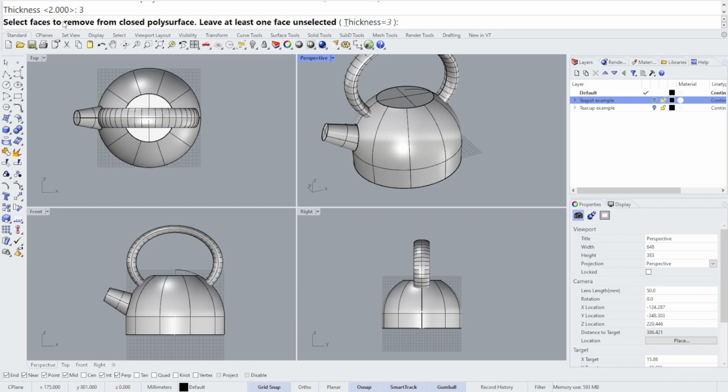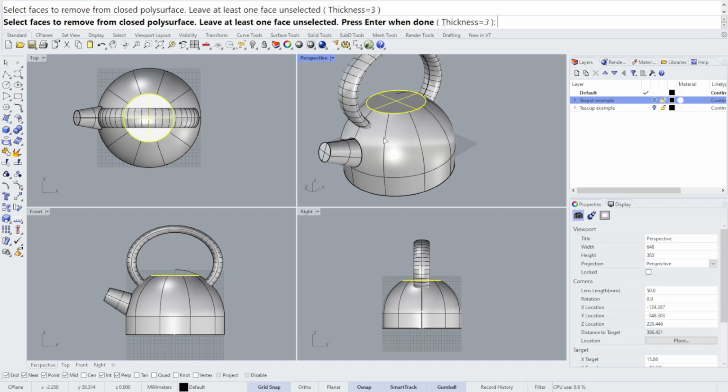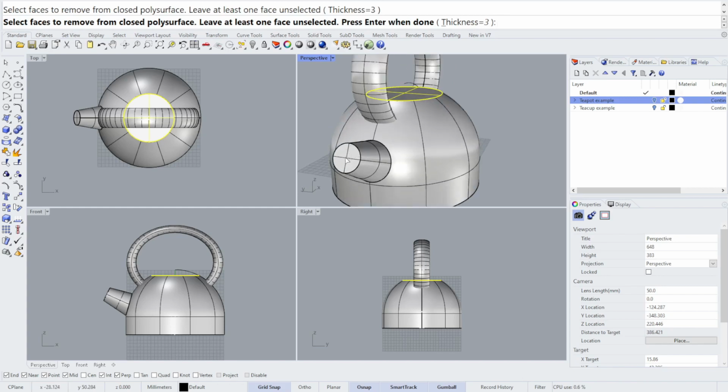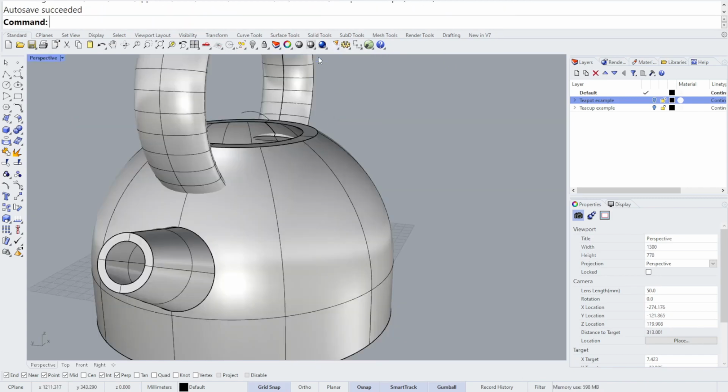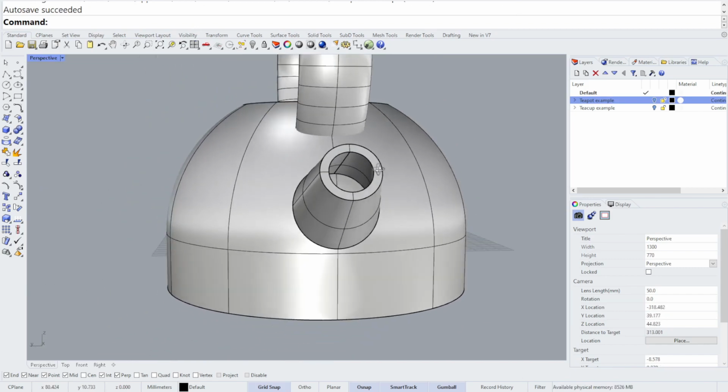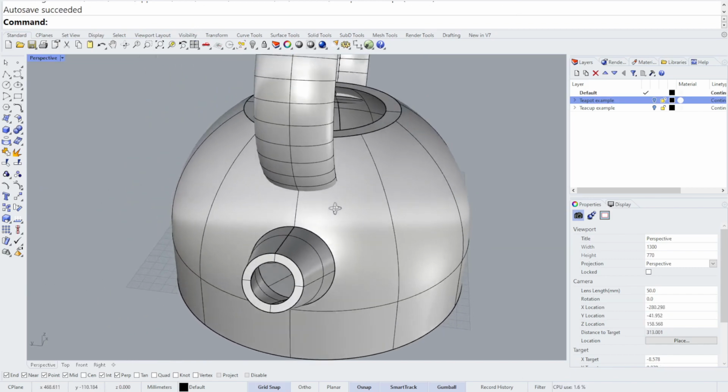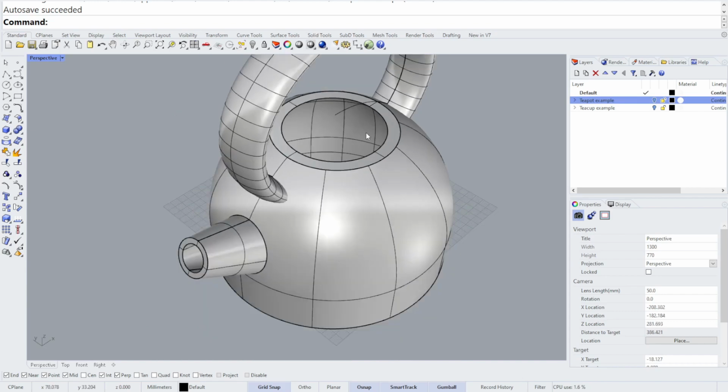And then it's going to ask us which faces we want to remove. So in this case, we want to remove this top face and we want to open the ending of the spout. So we're going to select that as well. So after we're done, we hit enter and it's going to calculate what that looks like. So now if I look at it in perspective mode, you can see that the spout has been opened and connected to the body.